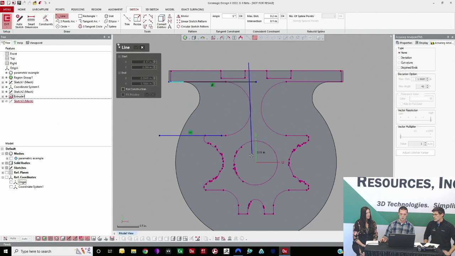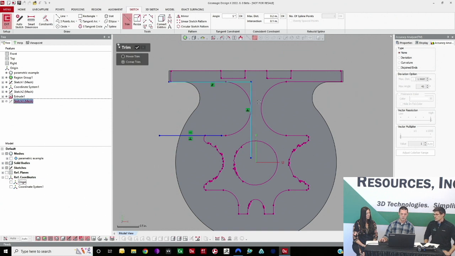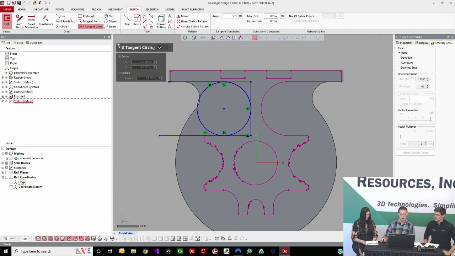I'll do a line here. Come over here and drag that up to touch off there. I can trim this all together. And I will do a 3 tangent circle on here. Trim this up.